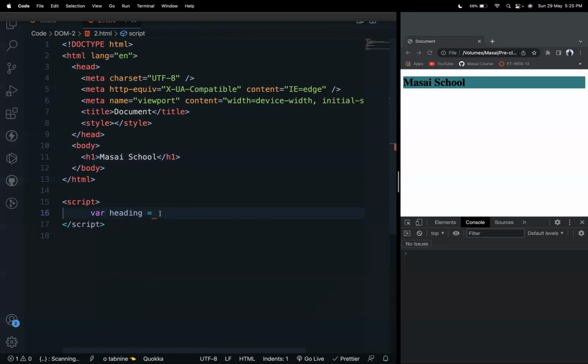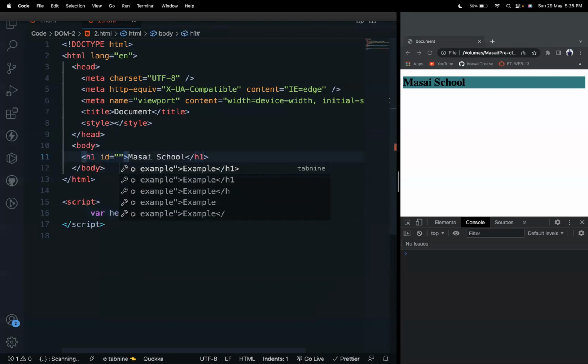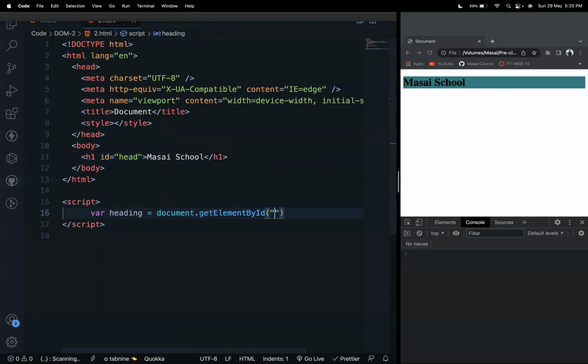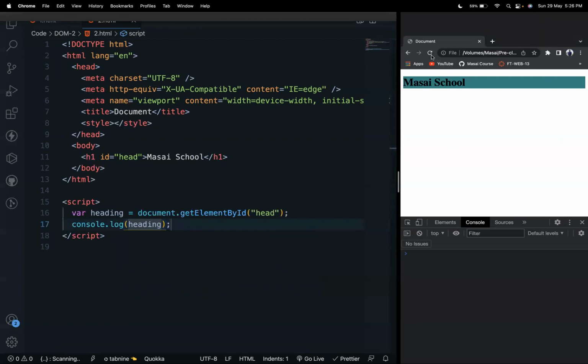So, or else I can catch it by ID for now. I will do id equal to heading. Okay, so how to catch it? document.getElementById('heading'). So we got the element heading. If I do console.log(heading), I'll get the entire H1 here.